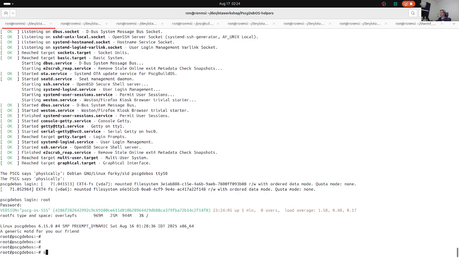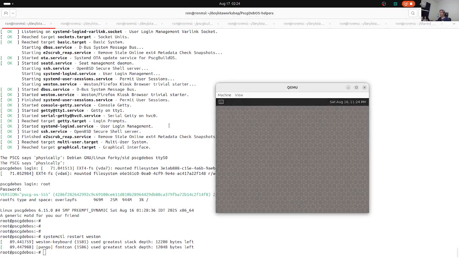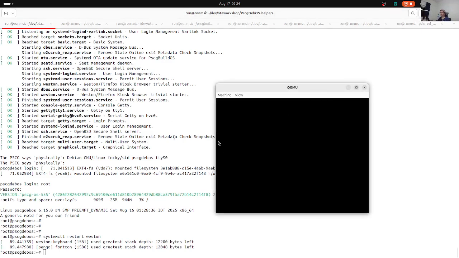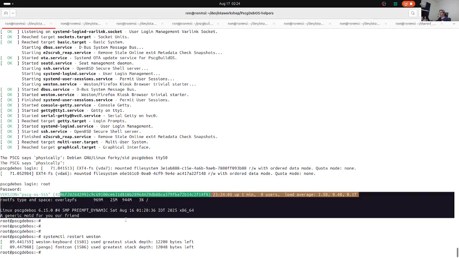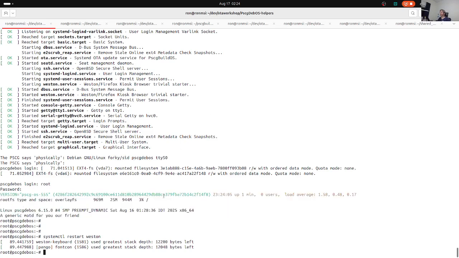If I go ahead and do systemctl restart weston, you will likely see, there it is, Weston, and then there's this black screen, and this happens in the current seed, which is Forky. I recorded this a couple of days after Debian 13 Trixie came out, and that's it.